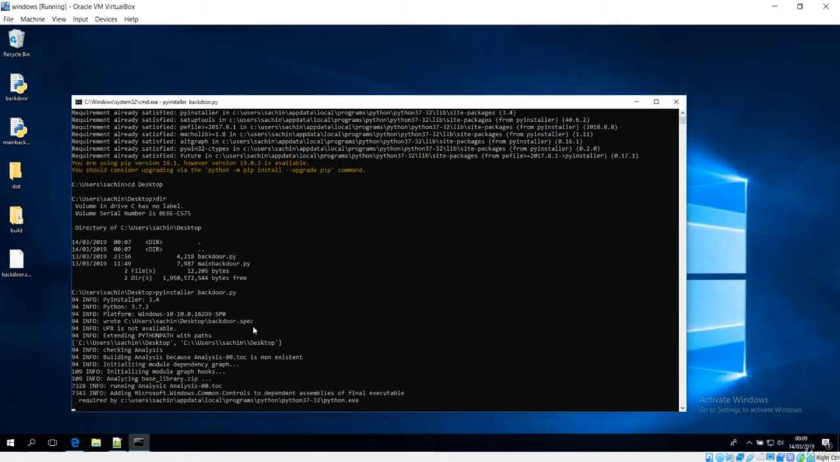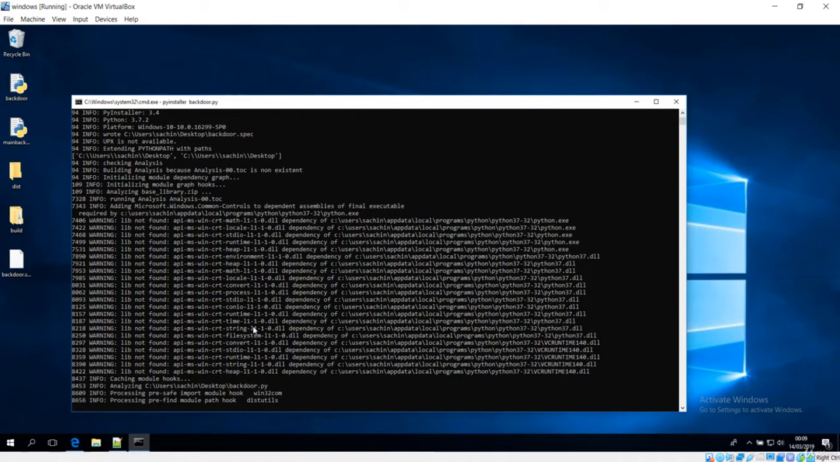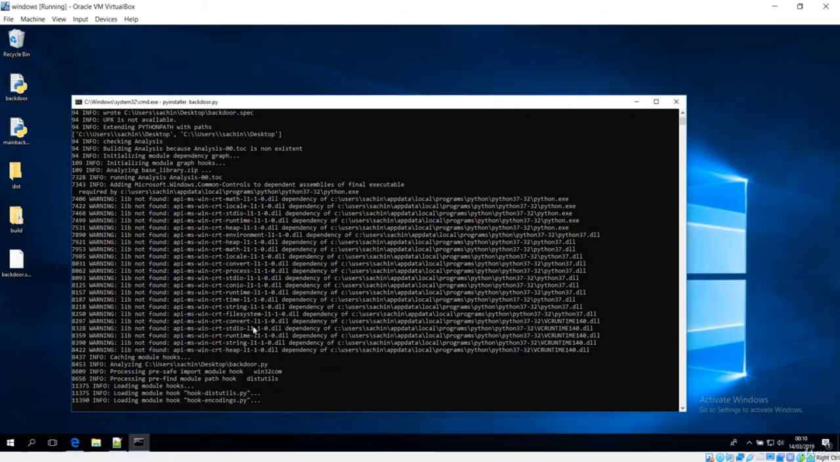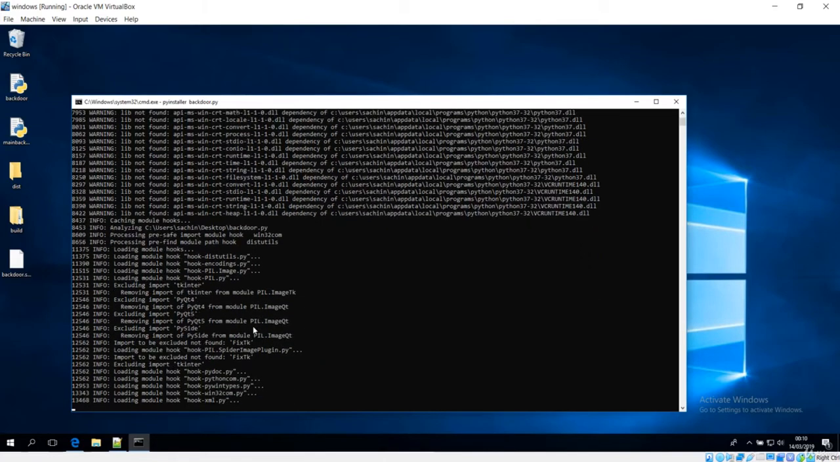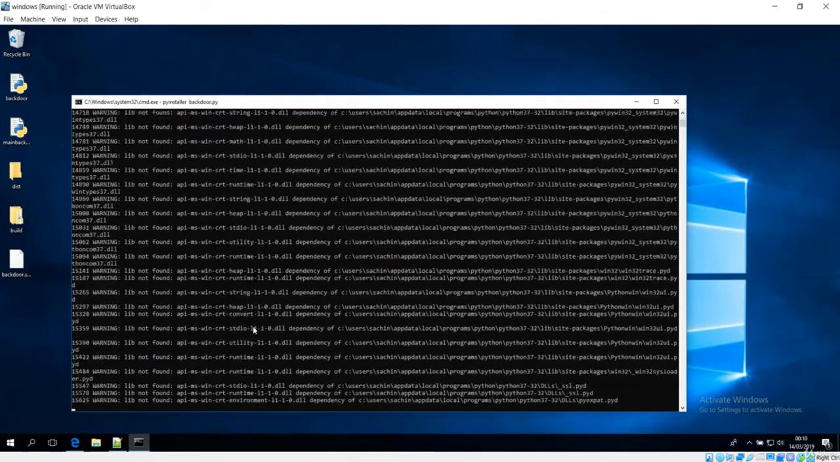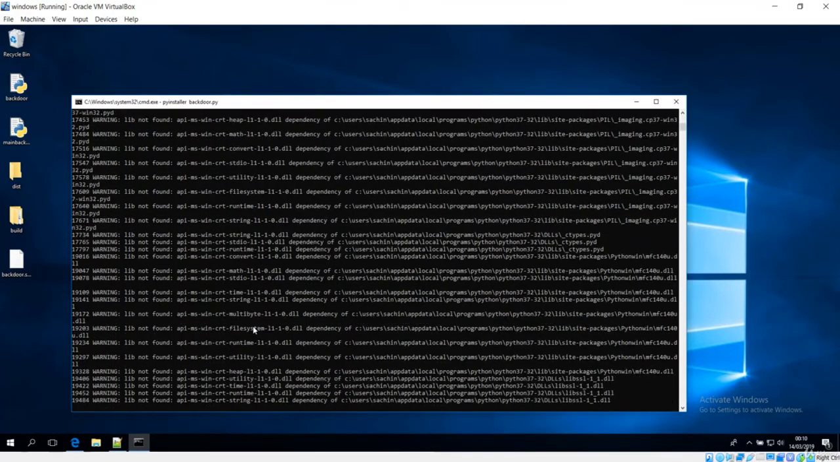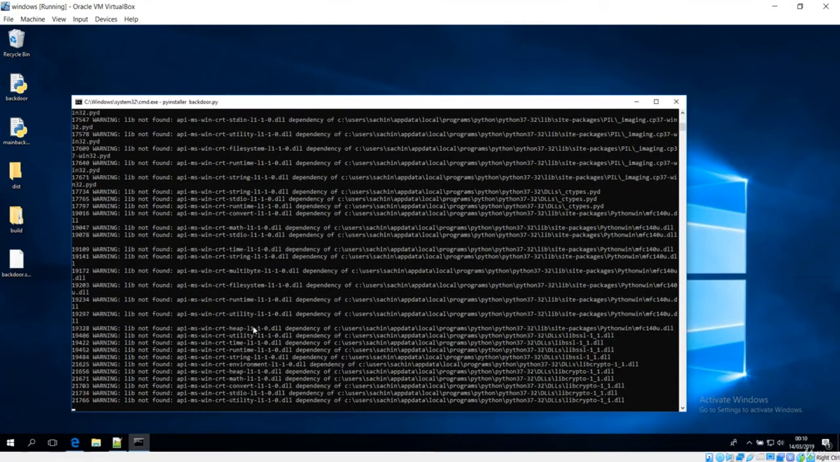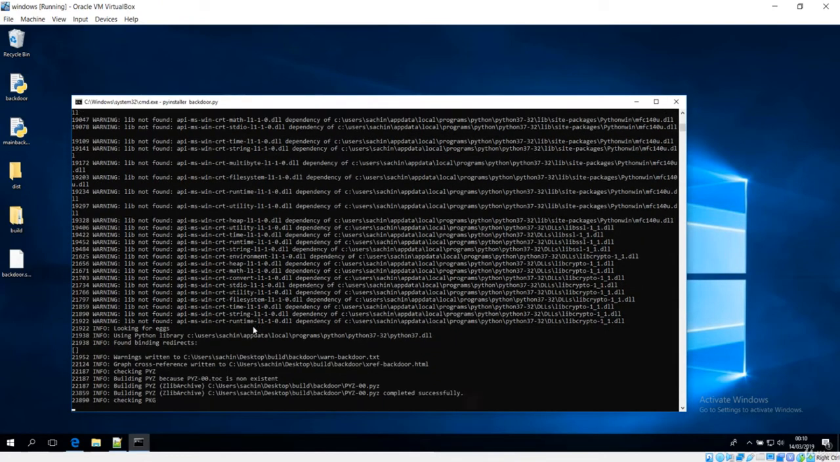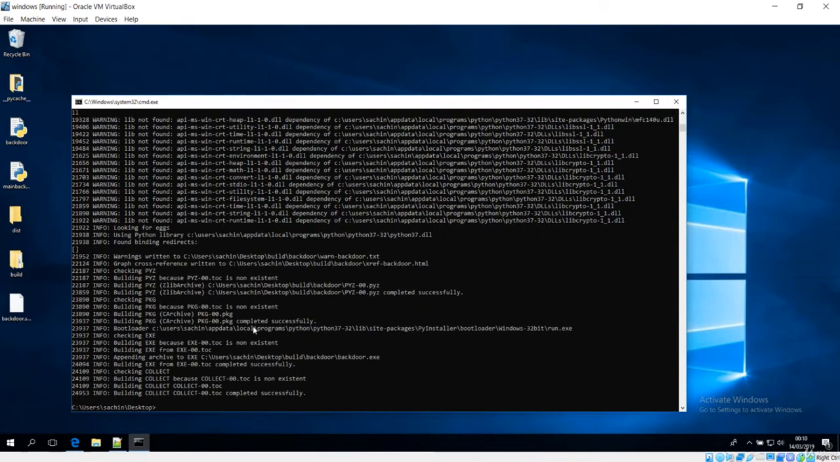It will do all of its stuff. All you need to do is wait and watch. It will execute each of these commands, and it will wrap our file into an executable. Now you can see it has successfully completed the process, and it has packaged our Python code into an executable.